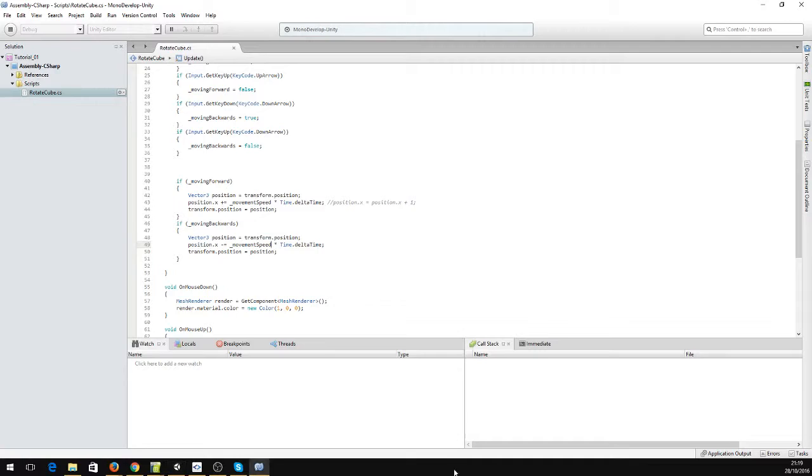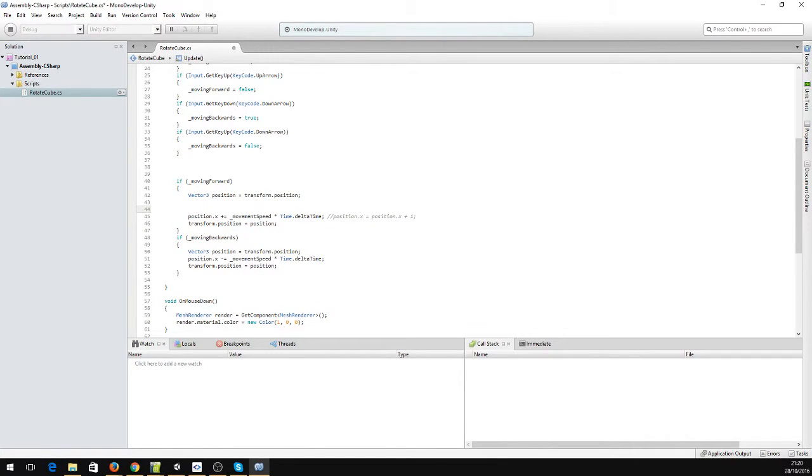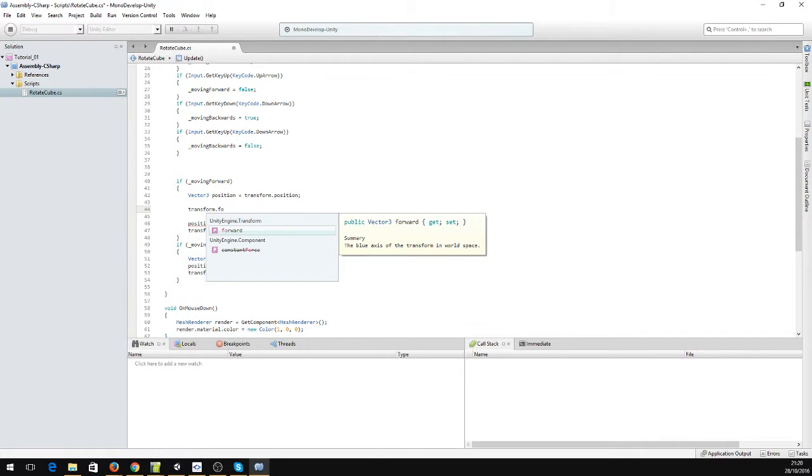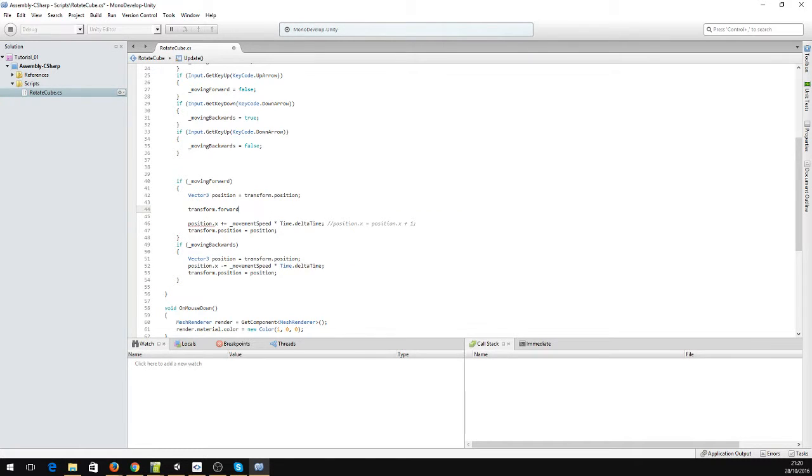Now, what we're doing is we are moving forward based on time. What we can do also is, our transform also has a vector which is forward. So what does this mean? Instead of changing our x values, we're going to change our forward vector. I'm going to go back here.